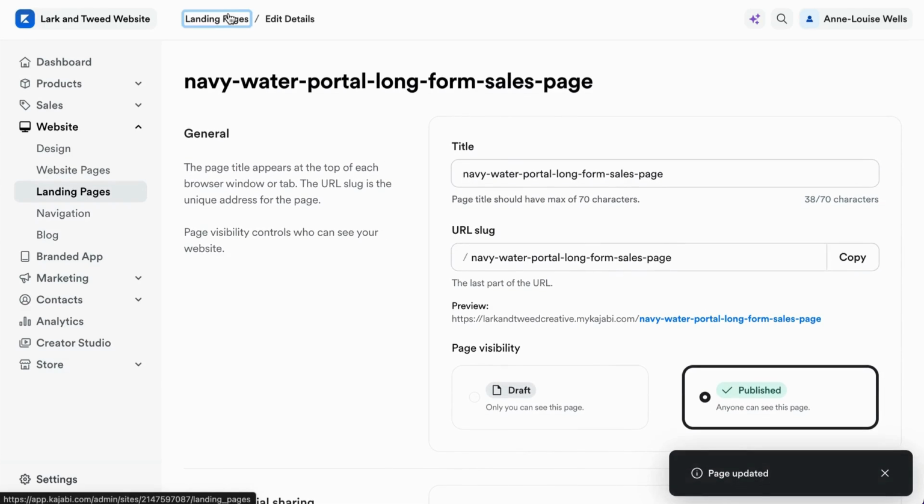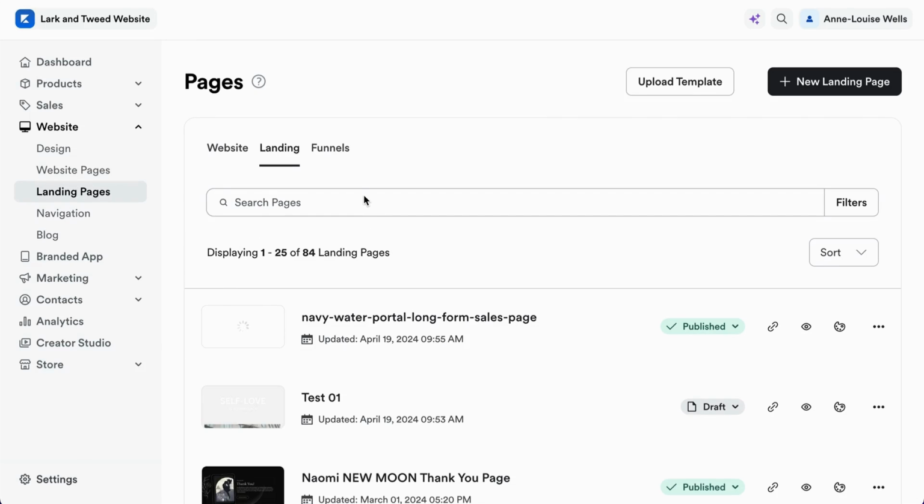And then once all of that is set up, you are ready to go and edit your file. And if you have purchased from Lark Tweed Creative, you would also get a PDF with all of the instructions, including this video. And it would also have links to Canva images of all the images that were used within the sales page or landing page that you're using. And so you can edit those. And I also have a video that explains how to upload the new images into your file.